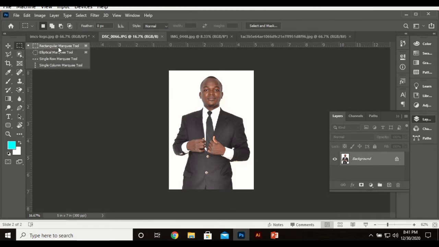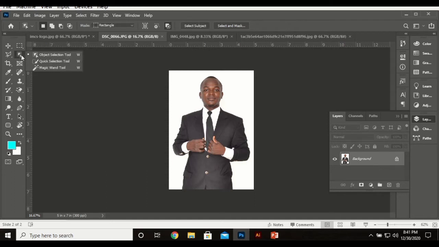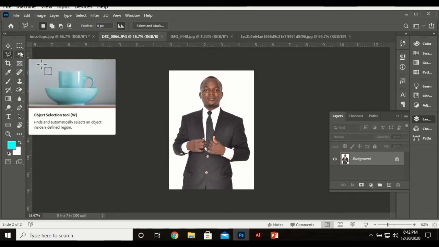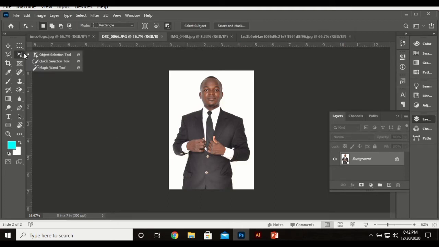So for the first ones, that's the Marquee tools. The shortcut is M, and you select the one you want. You right click to get the other options to pop up. Then you have the object selection, quick selection, and the magic wand. And finally we have the lasso tool, polygonal lasso tool, and magnetic lasso tool. Their shortcut is L. So I'll start with the object selector.